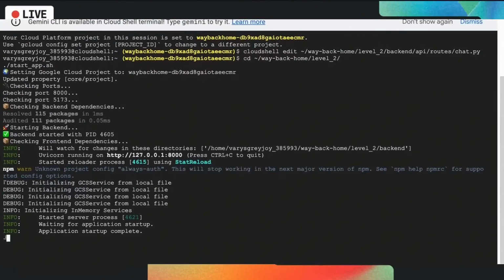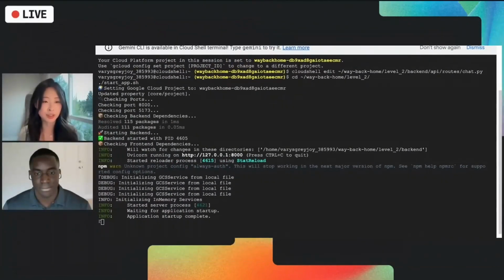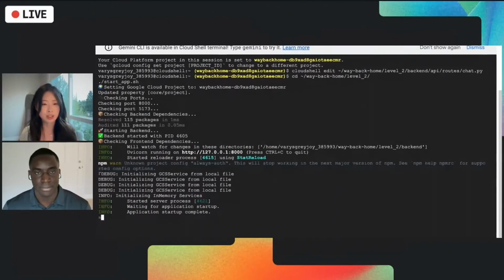Yeah, so what's done behind the scenes is first it will start a backend server, and then it will run npm run dev to start the front end for you. This is just a script for you to quickly start the application.